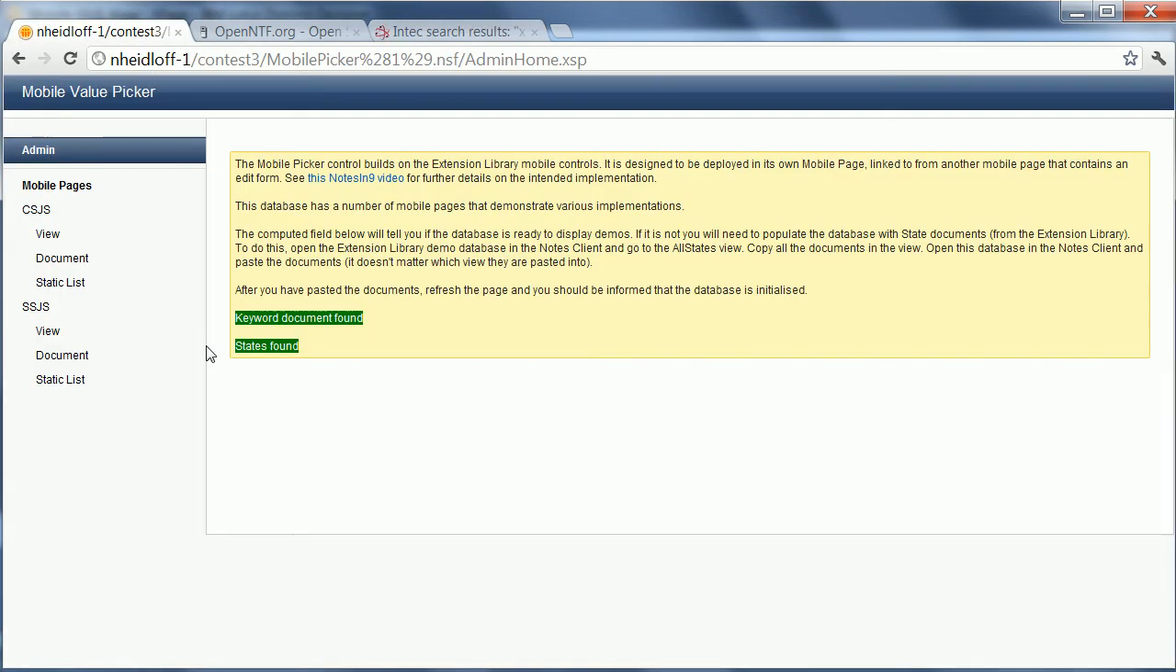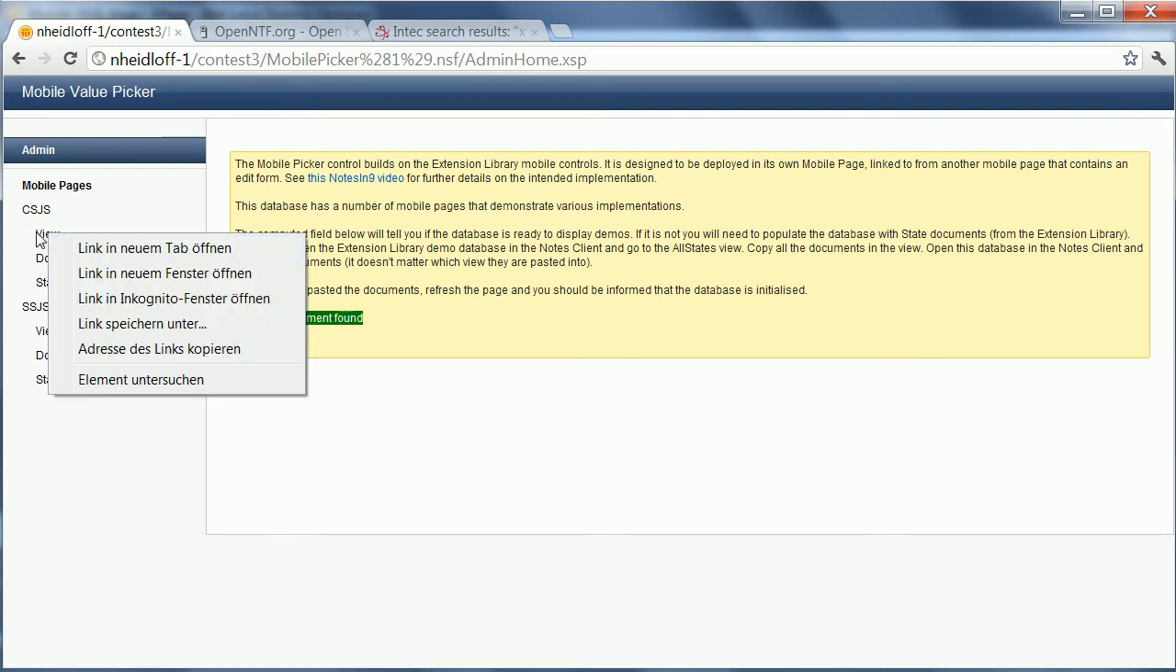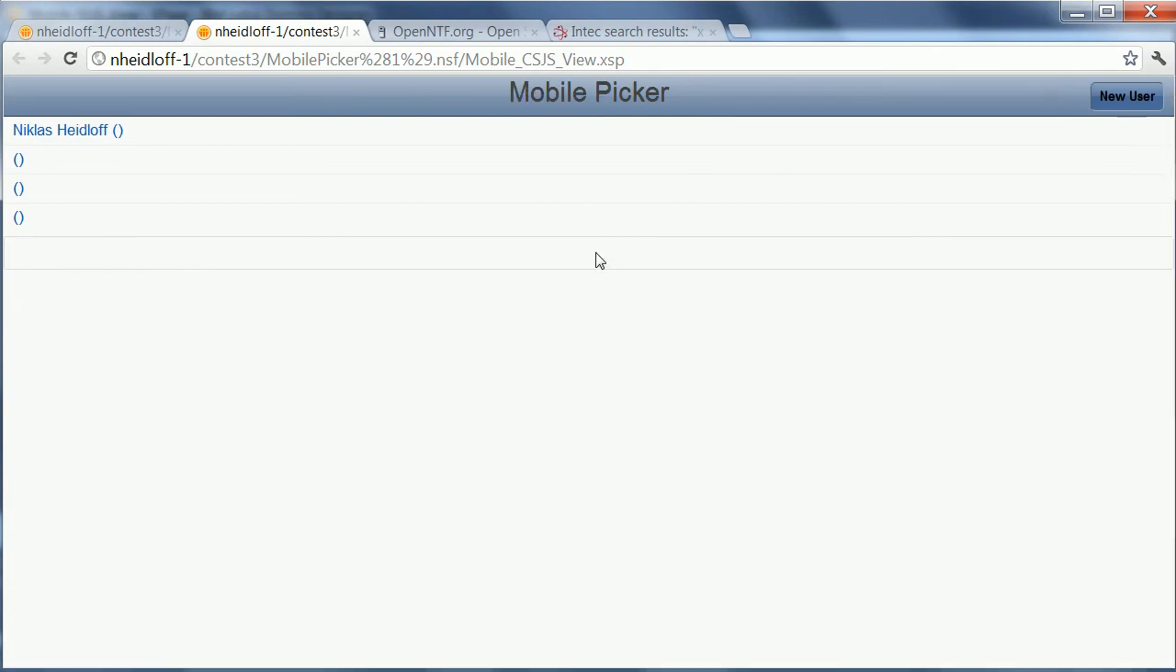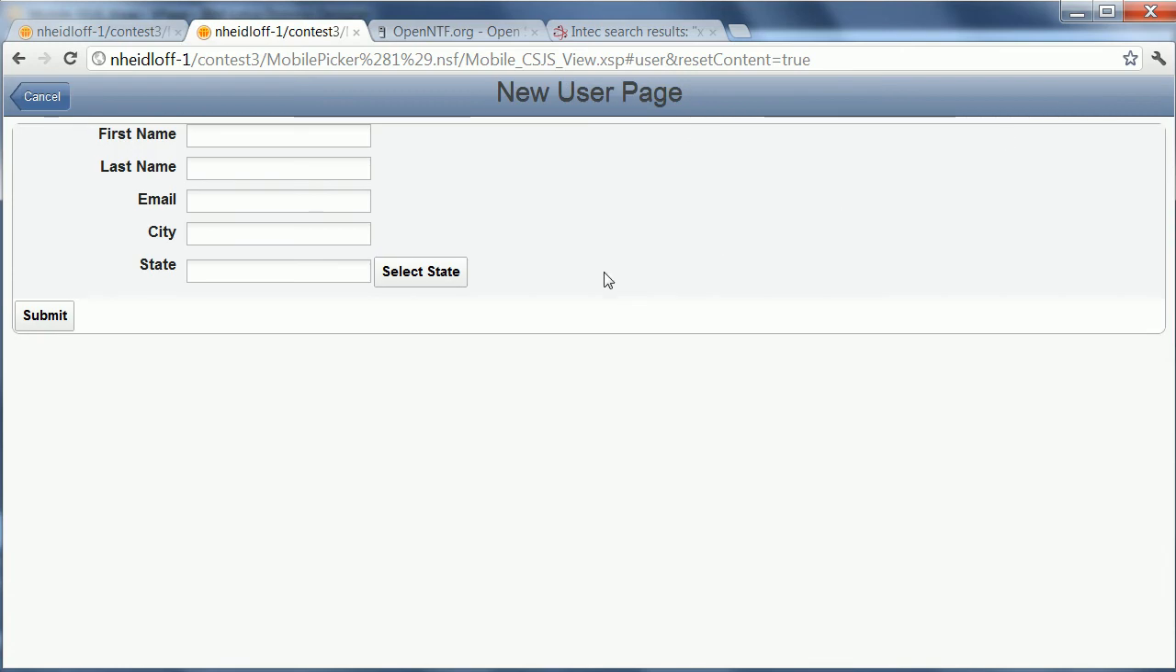So let me do a quick demo. This is the home page from where I can launch these 6 different unit tests. I'm going to start with the client-side versions, and I only have to click. So this is the mobile interface, and I can create a new user.